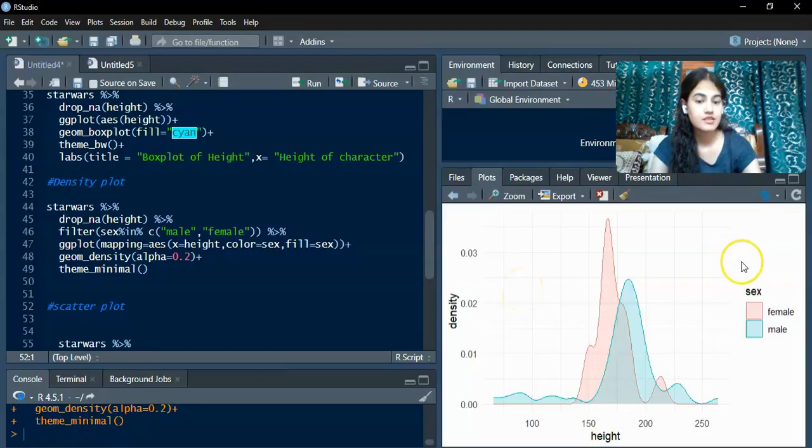So now you can see this is a very beautiful plot, and this is with theme minimal, and you can see these small boxes, and you can see the height of male and female with the density, the height. You can also give the title to your plot and everything else. So it was a density plot.